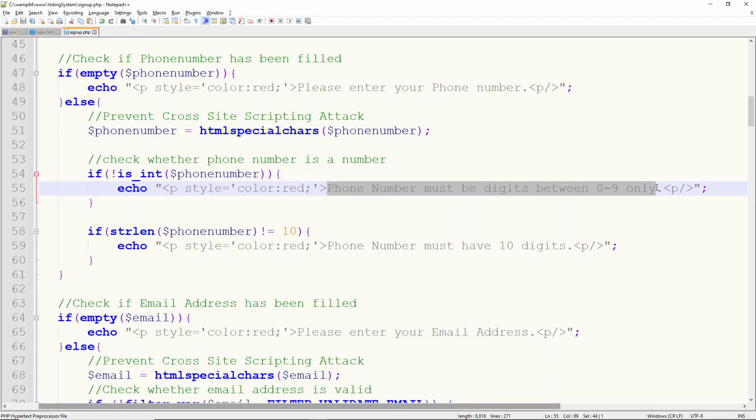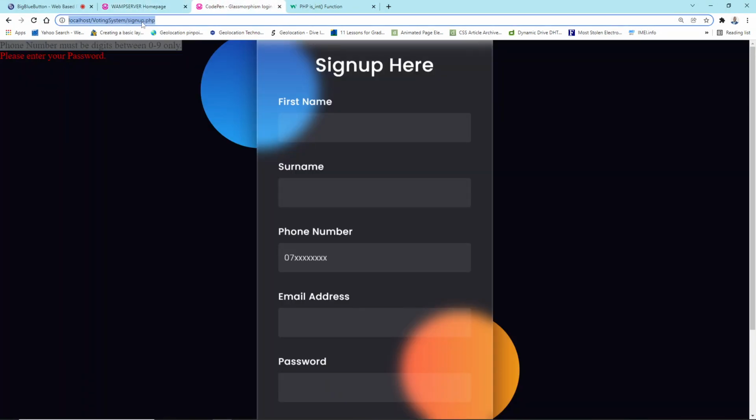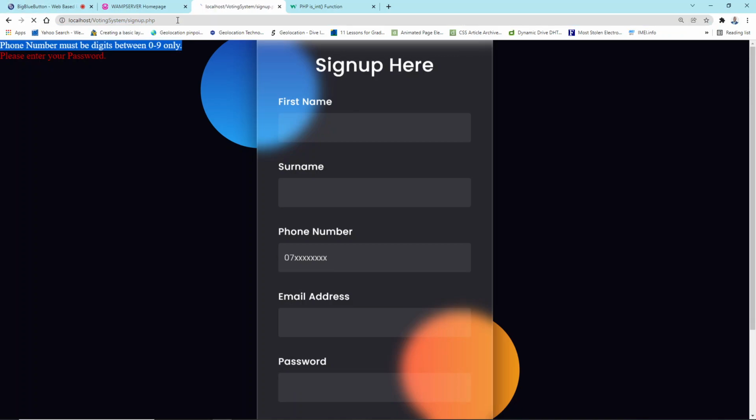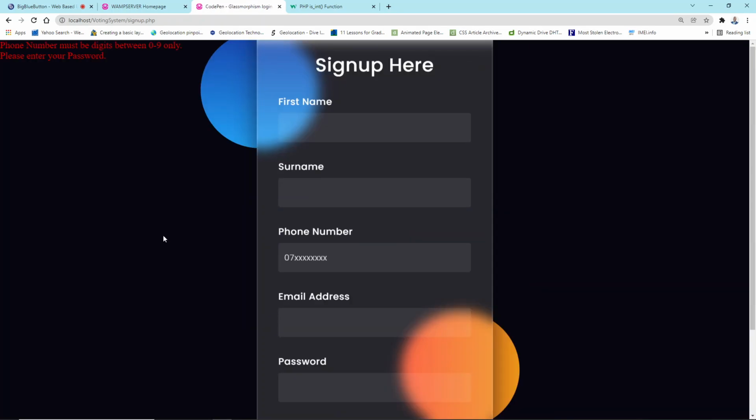I'm just wondering why we are getting this error, even when the phone number is correct. Let me see. Maybe there's a space. There's a space where I might do another number. 0714141414. Sign up.